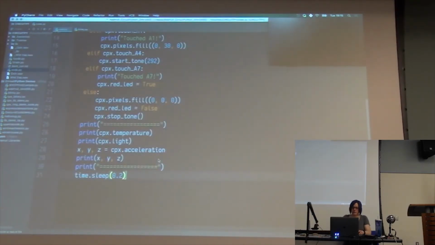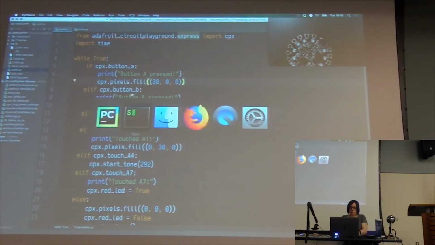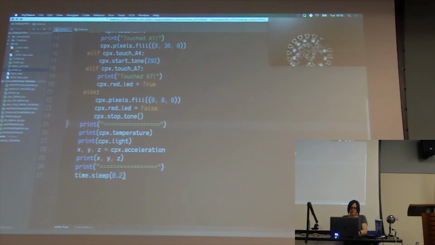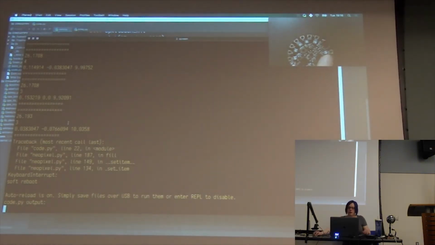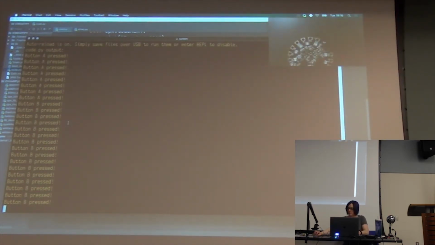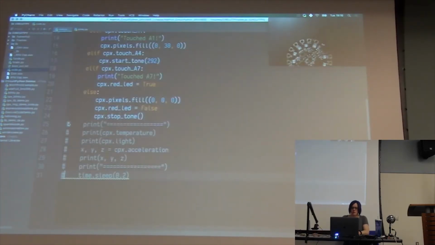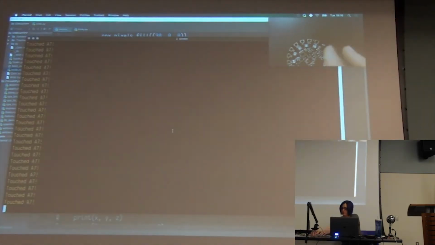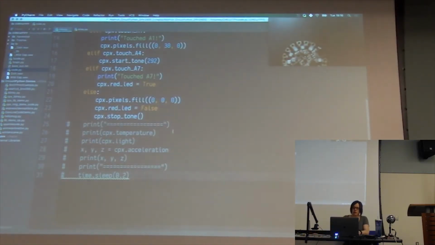So to do all that, this is what the code looks like. I've imported time. The reason I use time is otherwise it just spams the serial console and you can't actually read anything it's doing. Other than that, it also prints. Let's comment that out. Okay, so it just reloaded. It prints when I press the buttons. It prints when I touch the touch pads that I told it to print. It will print when I change the switch. And this is all done with 31 lines of code.